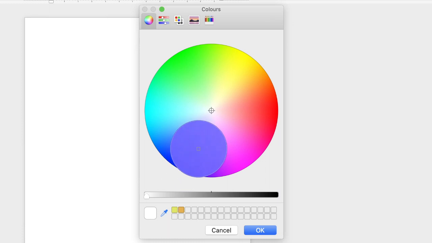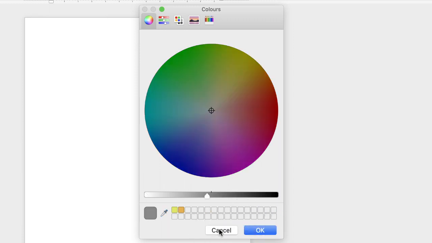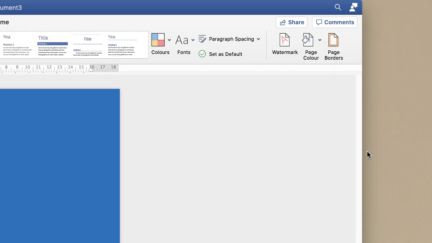So we're going to just insert an image that we found online, just for our colour swatches. And this is the tool that we'll use in order to match our colours. So I'll just cancel that. So up to Page Colour, and then I'm going to select a blue.